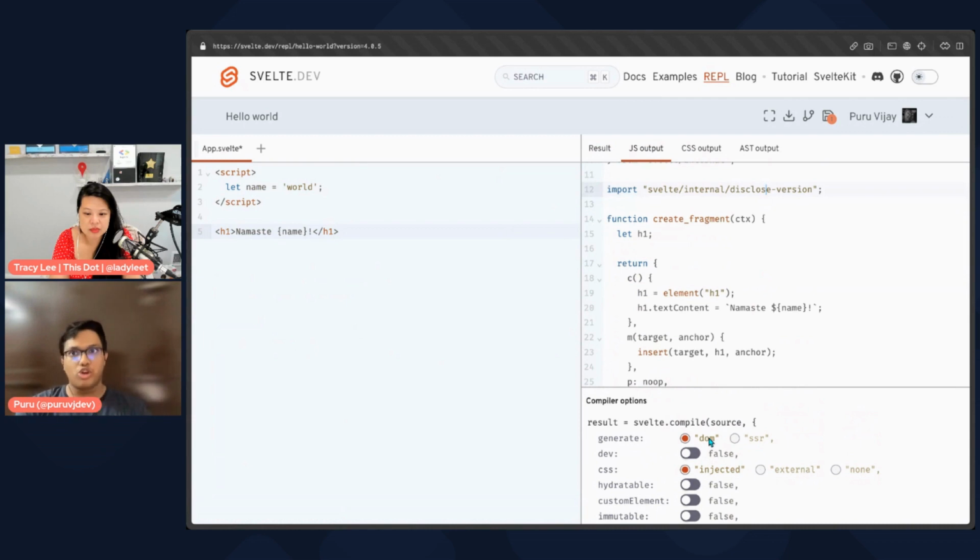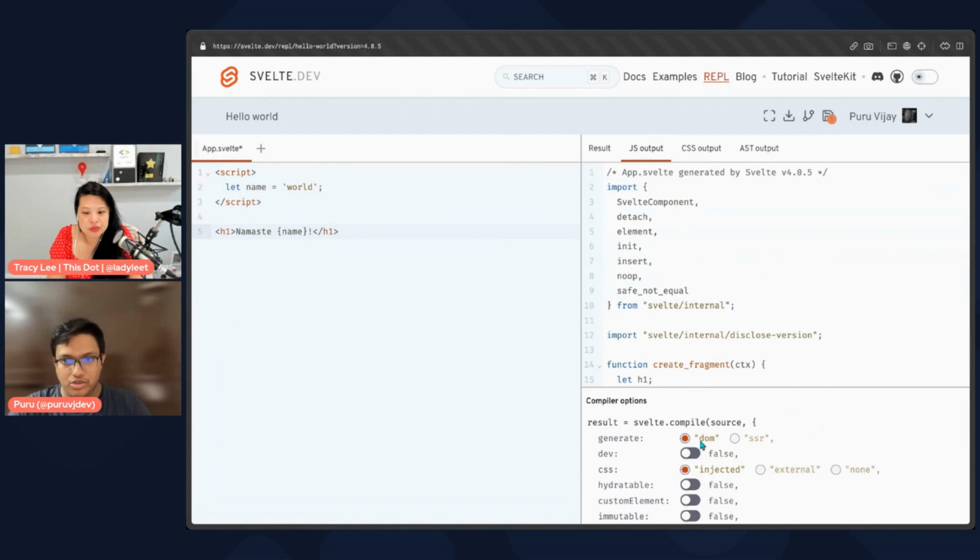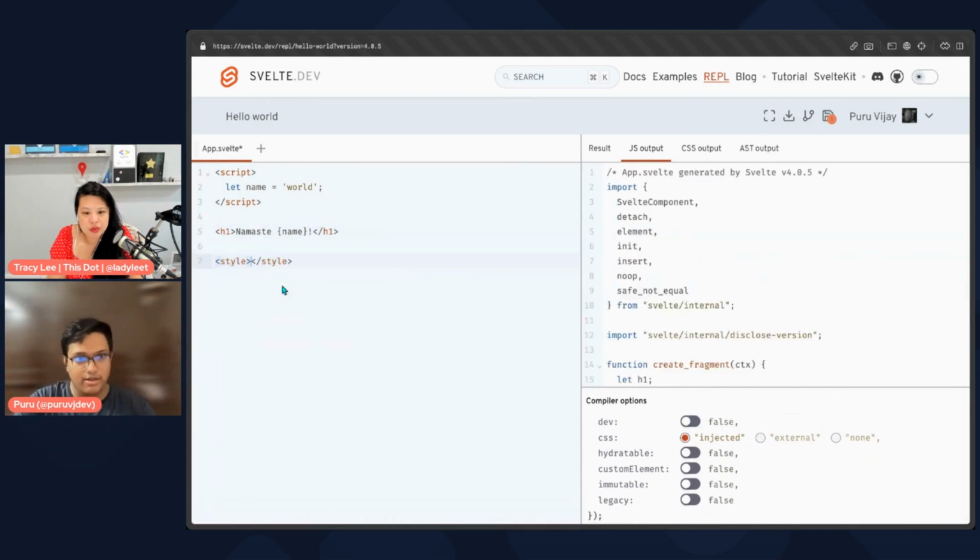However, Svelte also has a server-side mode which can generate a very efficient stringified version of your entire markup, which can be rendered on the server. If I click on this, this is it. This is literally all the server-side code. The only purpose of this is to generate an HTML string that can be put in your pre-rendered .html file. So we'll go back to DOM. And regarding the styles, I'll just add a style back.